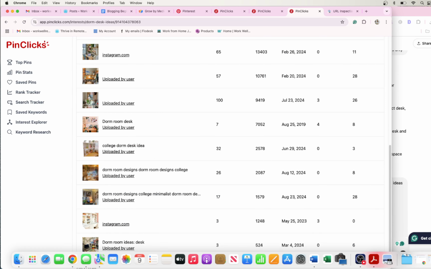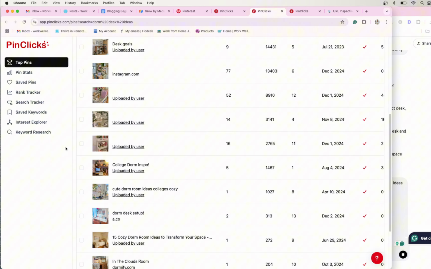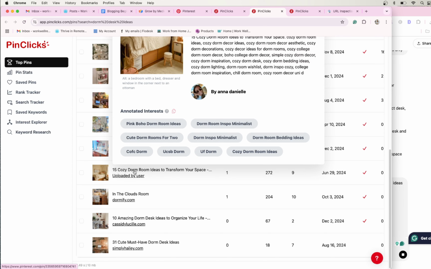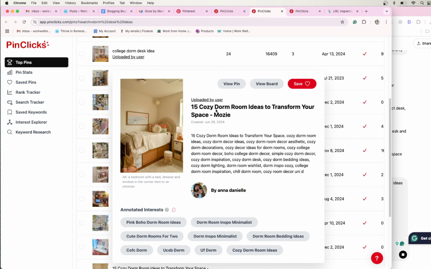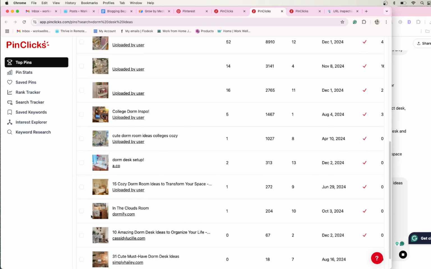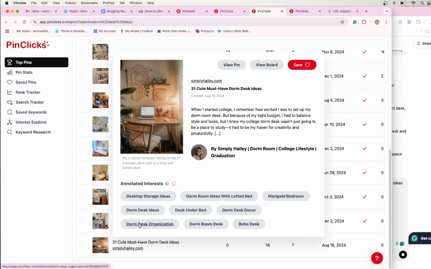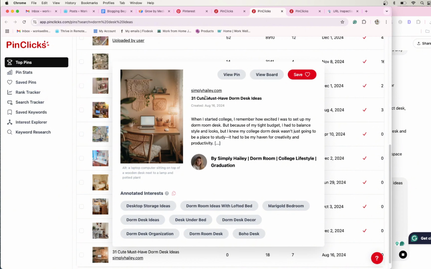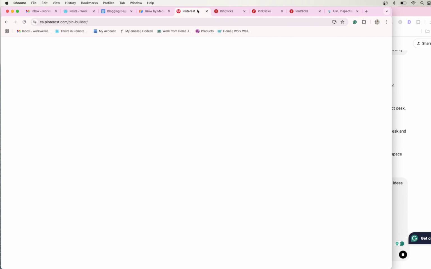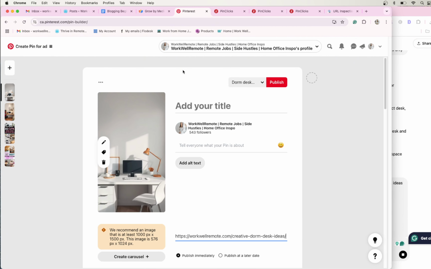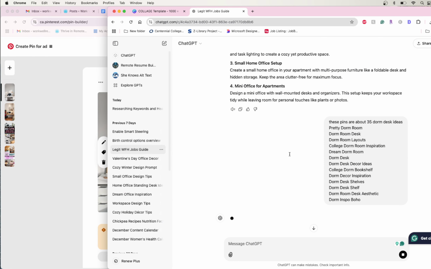I think it was over here then, actually. So here you can see that the title comes up and it says 15 cozy dorm room ideas. And this one here also comes up: 10 amazing dorm desk ideas, 31 cute must-haves. And so when you're scrolling on Pinterest as well, you're going to see that title. So I want to make sure that we have that title there so that it'll stop the scroll if they see that there's 35 different options for them in this one blog post.